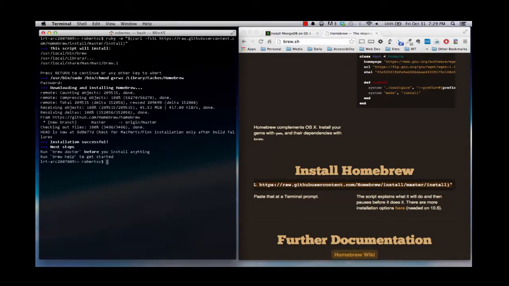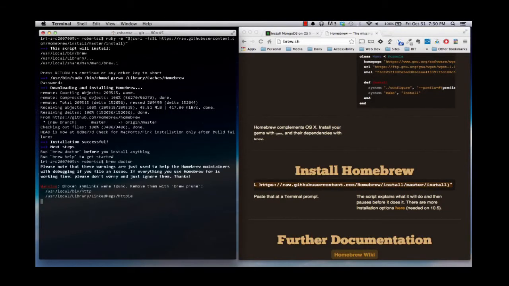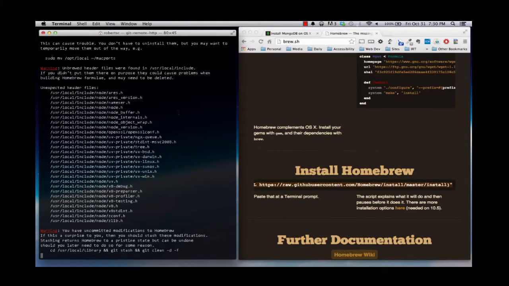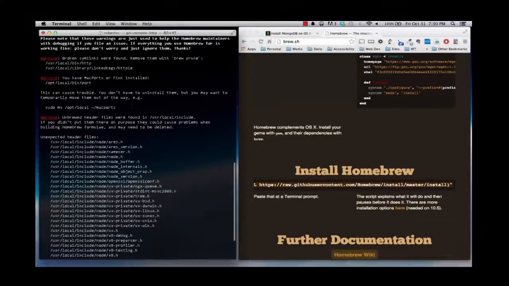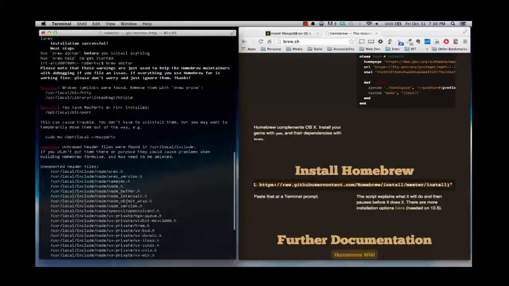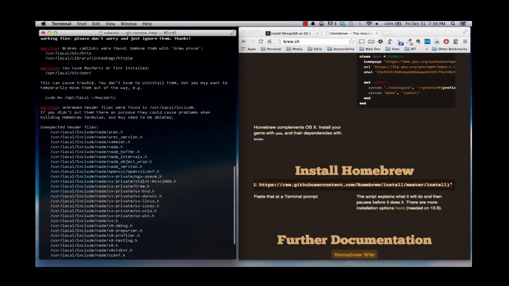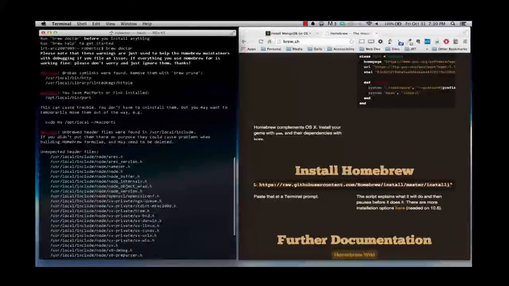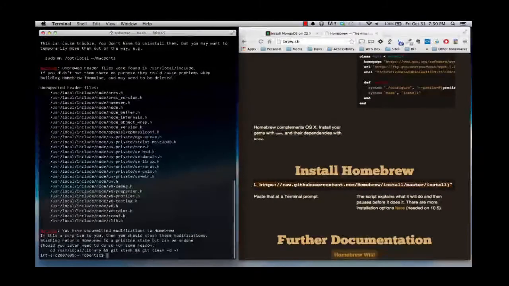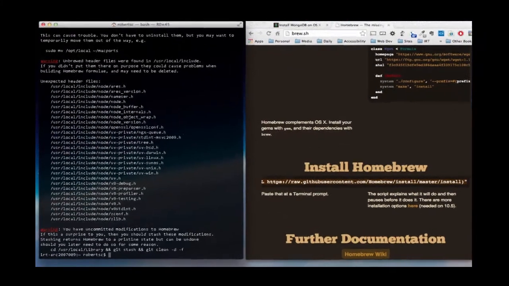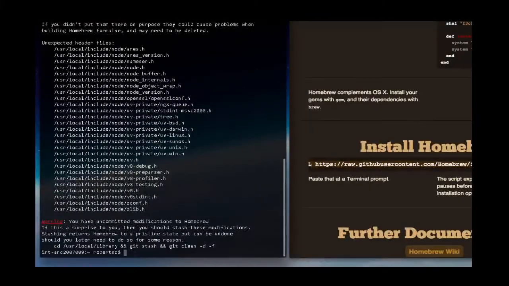Okay, so after it finishes downloading and installing, the next thing that you're supposed to do is run brew doctor. It'll come up with a couple of warnings. Don't worry about it. It's supposed to do that, and you can see that that's what they're saying here. This is mainly for debugging. So now that we have brew ready to go, let's install MongoDB.